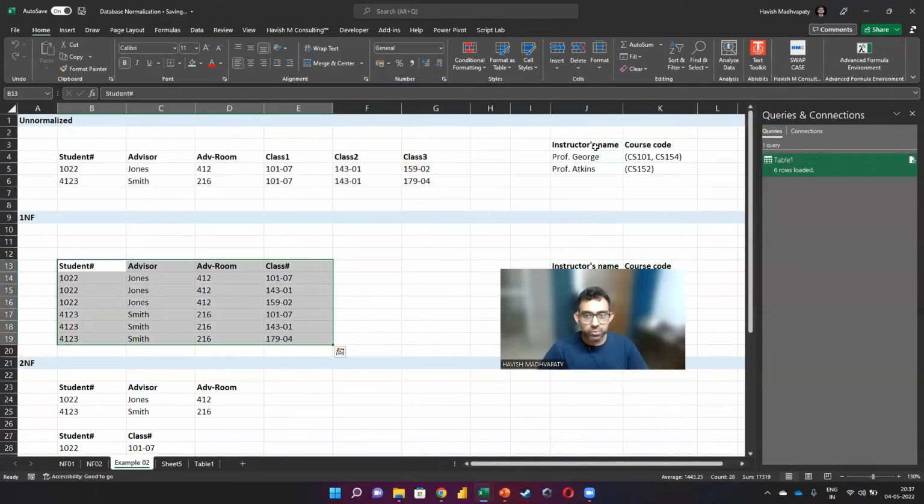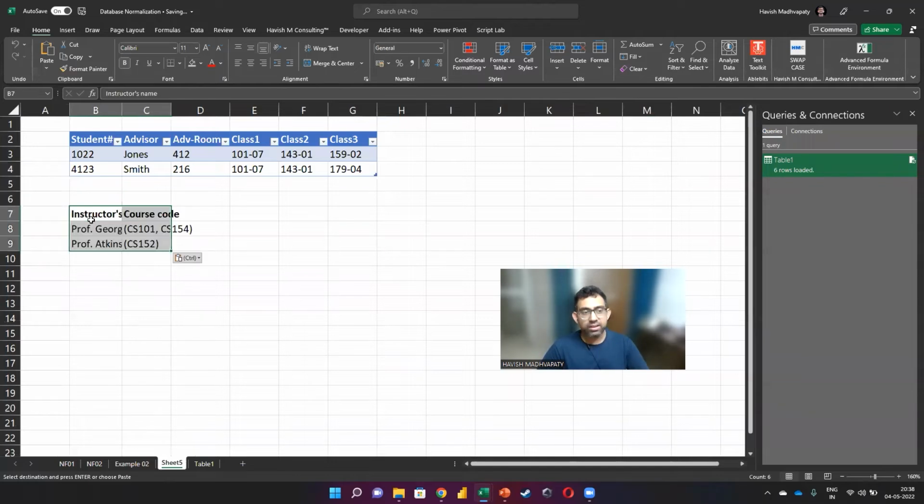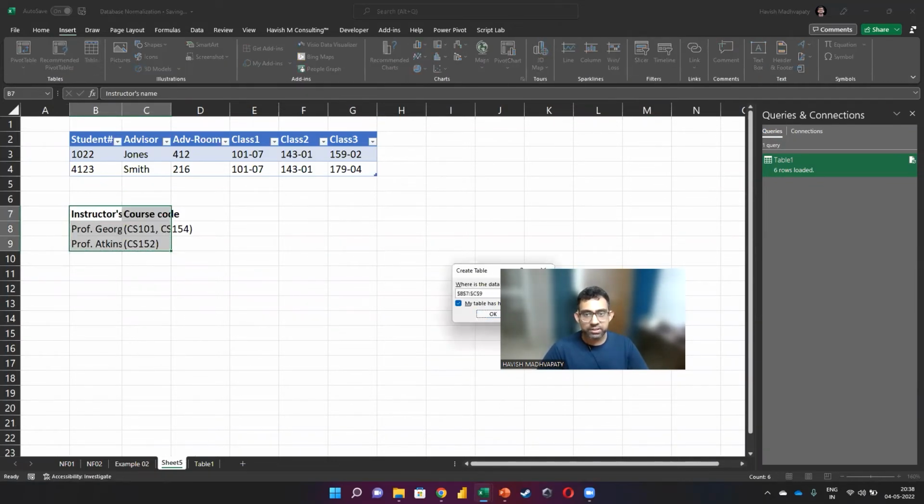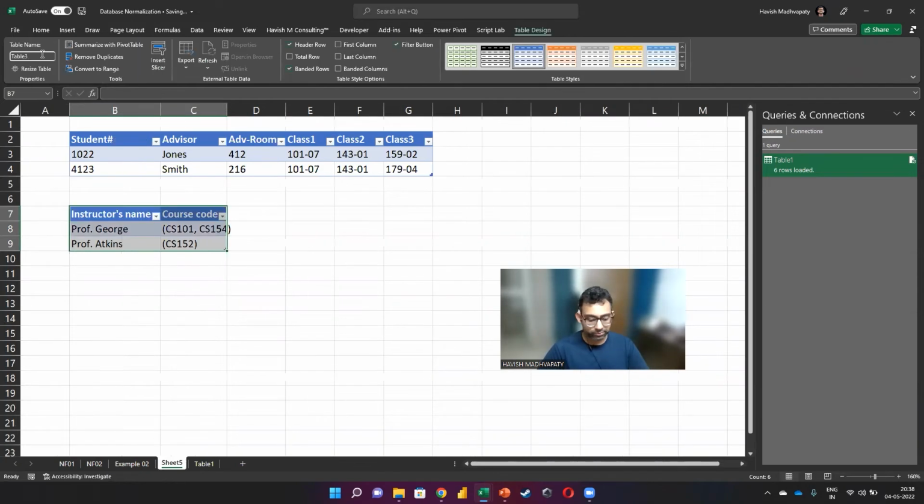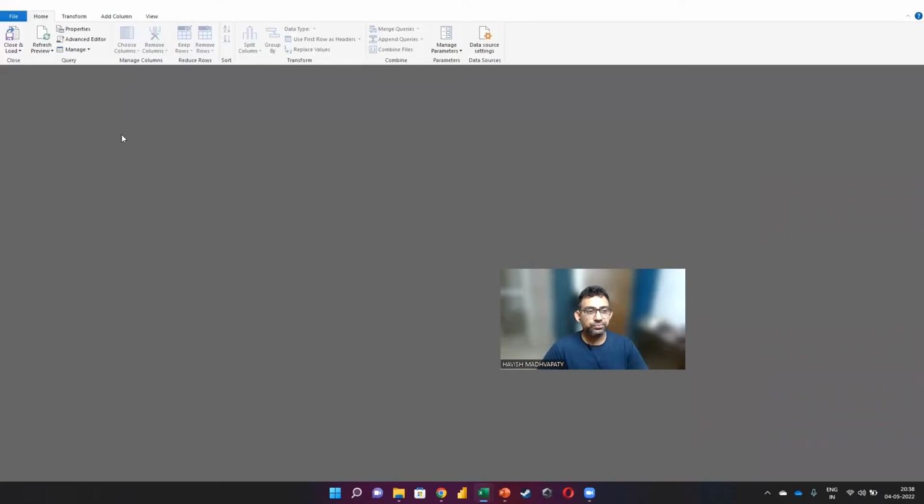Let's also see how to do this with this one, where we have 2 course codes in the same cell. So I'll just put it here. As we did before, I'll insert it as a table, and we will change it to table 2. Or let's call it table 3. Then we go back to data and then from table / range.